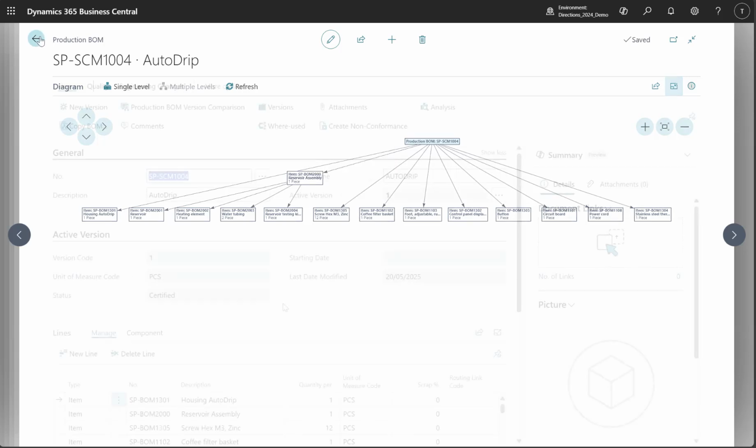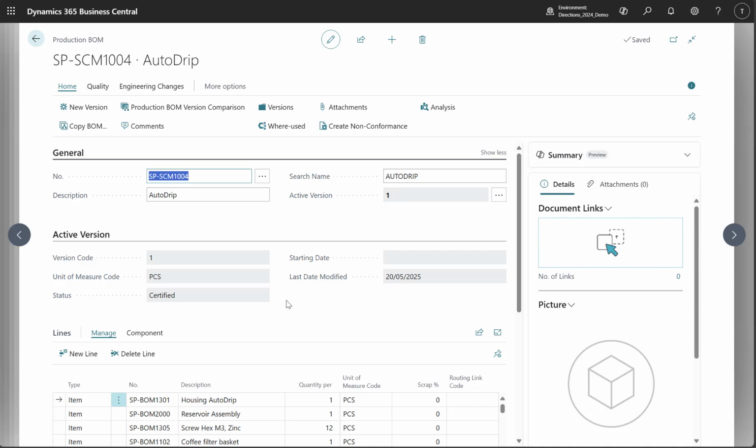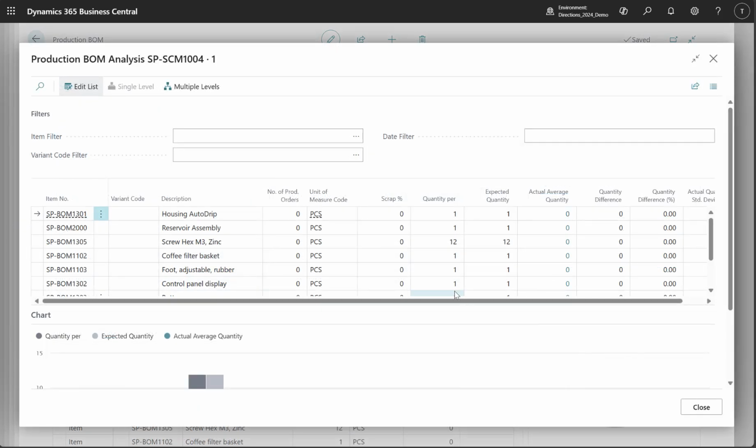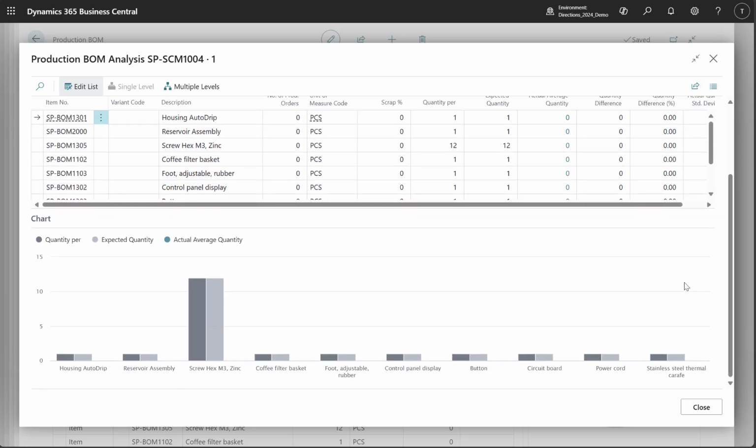Stepping back a second, back onto the production BOM card now, I also have analysis here where I can see my quantities versus the actual quantities that have been consumed against my production orders, therefore providing me with an actual quantity difference as well as a percentage of this quantity difference. Coming down, it then also breaks these numbers down into a nice chart for me so I can see the quantity per versus the actual average quantities.